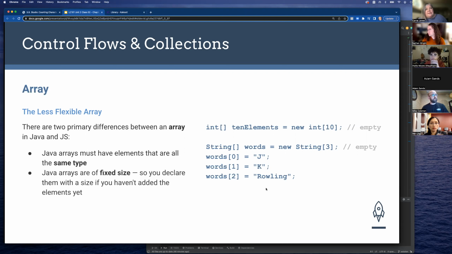The second thing is that Java arrays are a fixed size. You actually have to say, I want an array of this size. So if you have data where you don't know how many elements you're going to eventually have, an array is probably not your best bet, because it has to be declared up front.